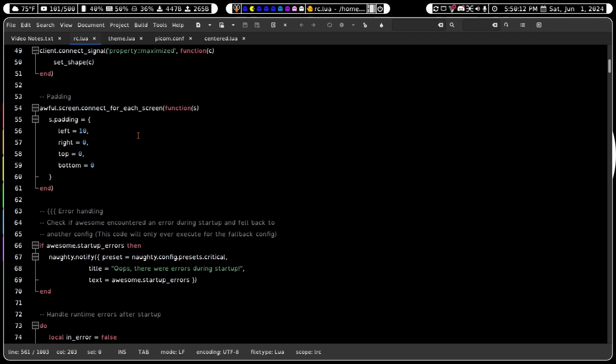But otherwise, those are your two options. You can either set it in your theme.lua, which is more of an automatic process because you're only setting one number, or you set it in your rc.lua file and have more control over your padding. Either way, it should work just fine. And with that, we've come full circle.